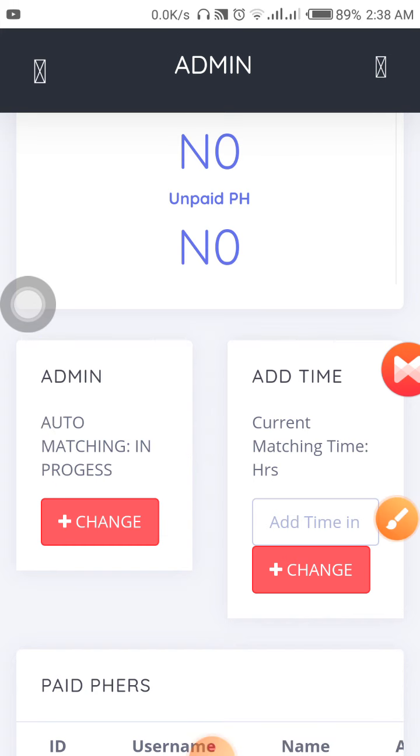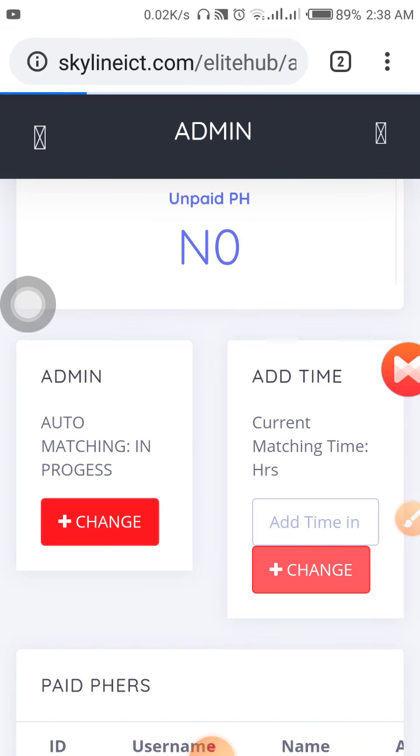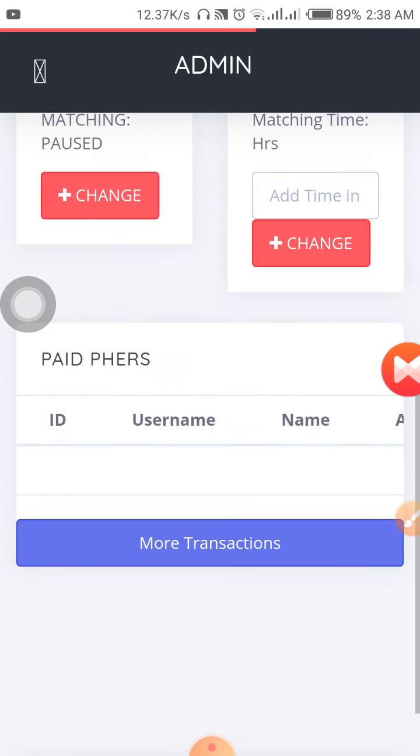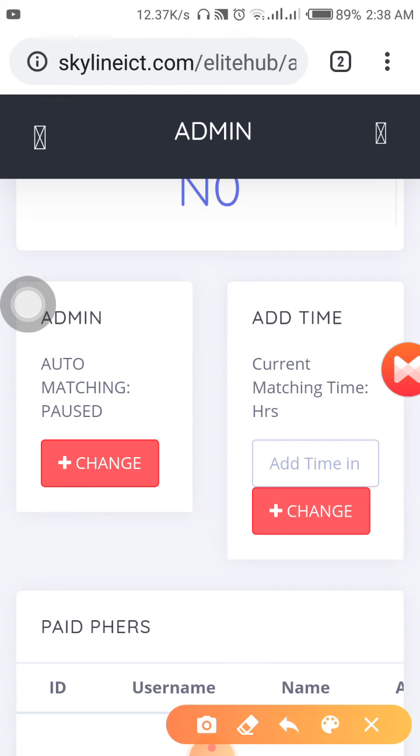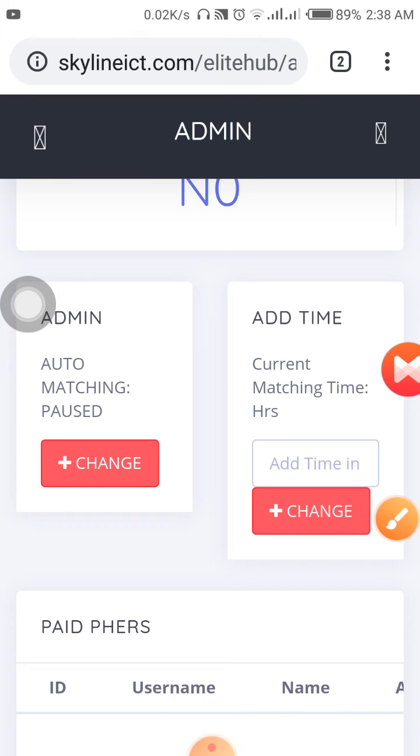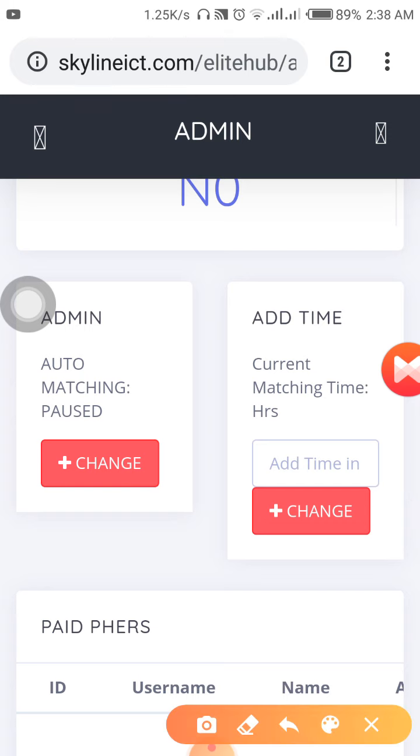And if you also want to use a manual merging system, all you need to do is to pause the auto merging. And when you see there, you just notice that the status is on pause. So the system now is on manual merging. Then you can go and do your manual merging, which I'm going to be explaining further in this video.